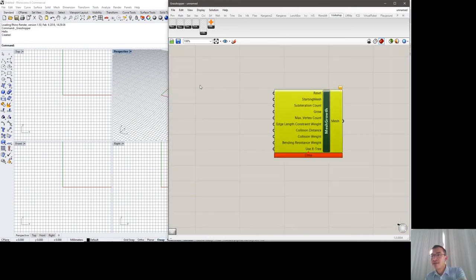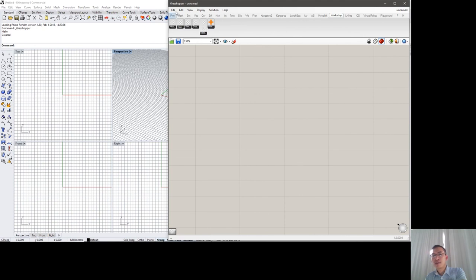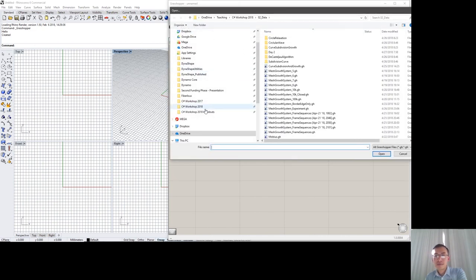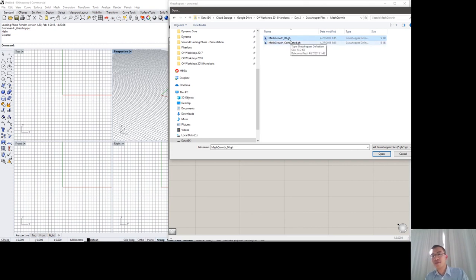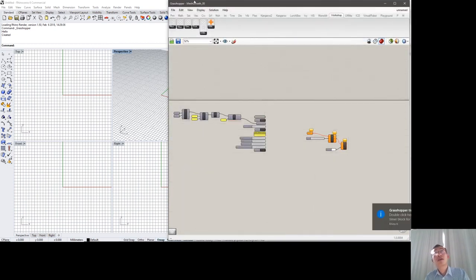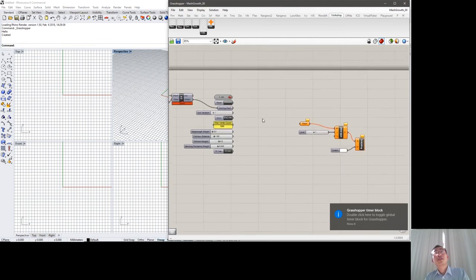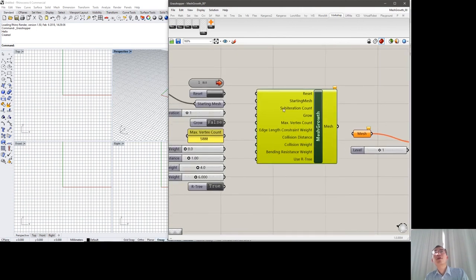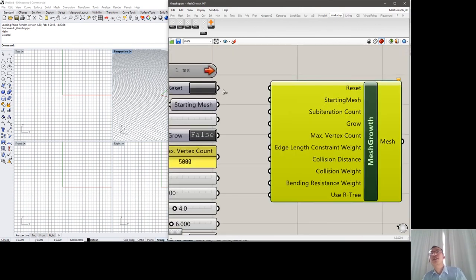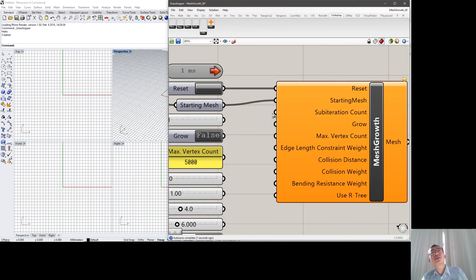I prepared an empty file with a bunch of input parameters for you. So if you open the handout, go to the Grasshopper file, mesh growth, and choose the starting file. So a bunch of parameters. Now we place the mesh growth component in here and hook them up. Okay, they will not do anything because it's just reading the parameters. But we set this up and save it, so next time we change the code, we don't have to set this up again. So reset, go here, starting mesh, sub iterations.